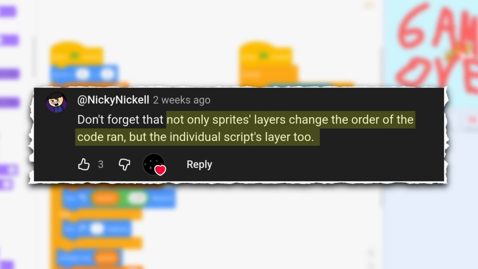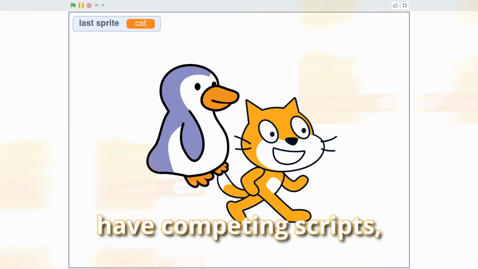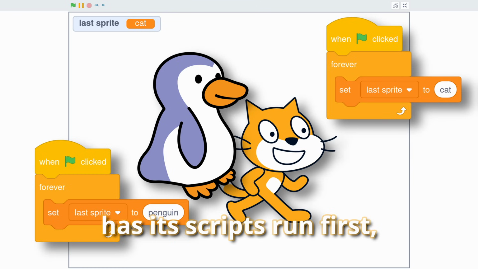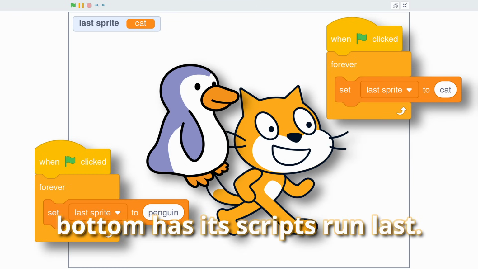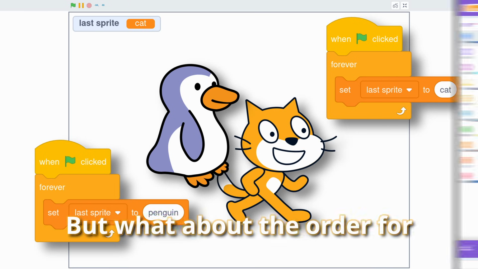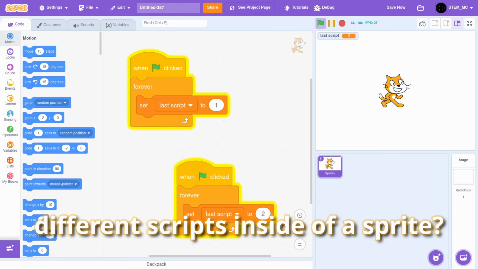Let's break this down. You see, when different sprites have competing scripts, the sprite on the top has its scripts run first, and then the sprite on the bottom has its scripts run last. This is the order for different sprites. But what about the order for different scripts inside of a sprite?